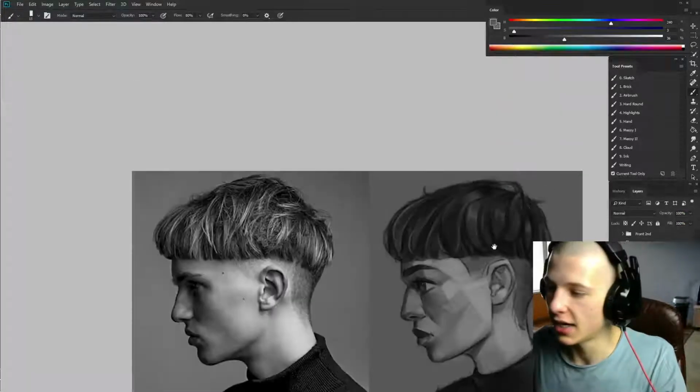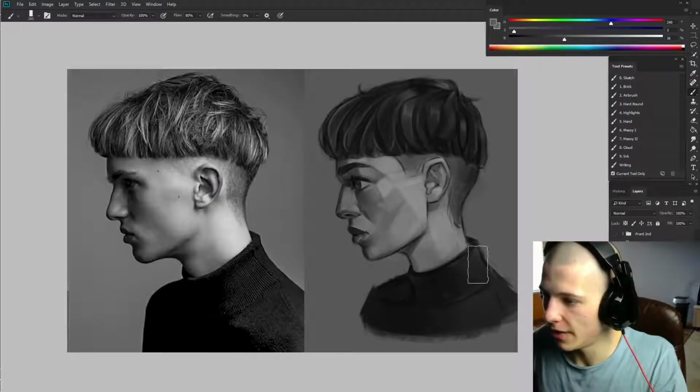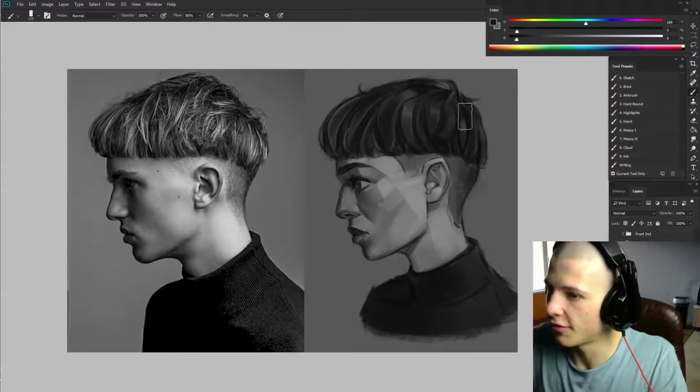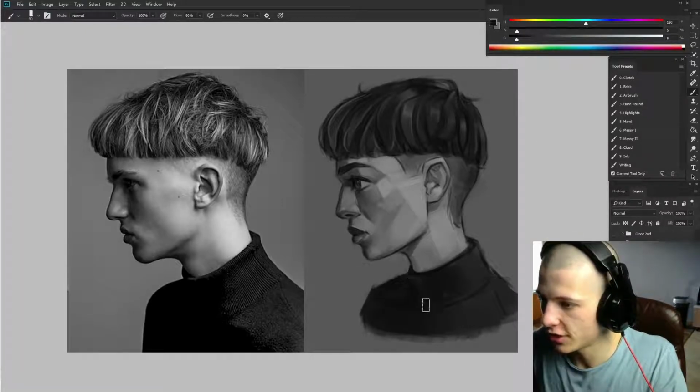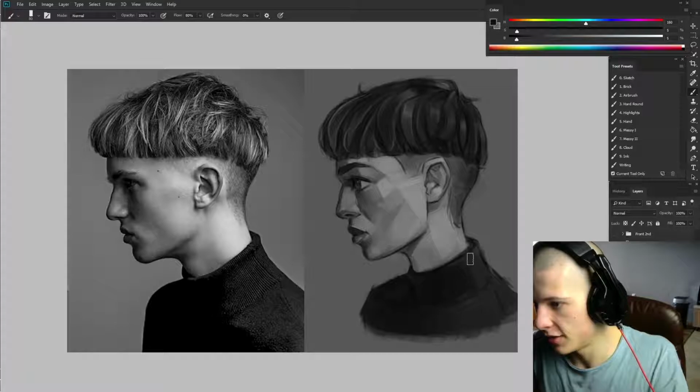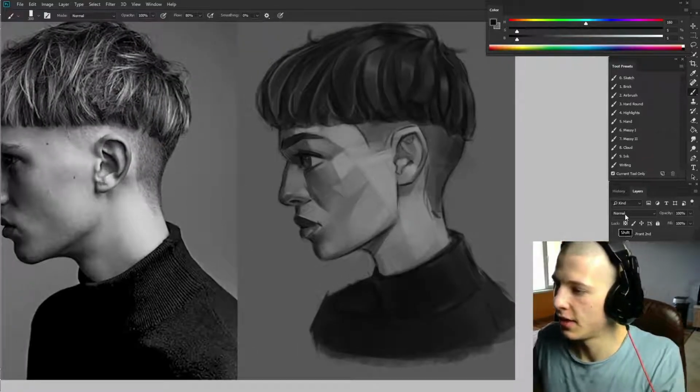So that's it for the hair. And then for the polo, maybe just a little bit of refining right here for the edge, and just a little bit more of a transition towards the light. And there you have it.